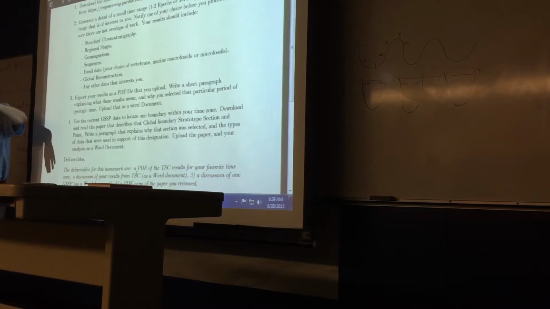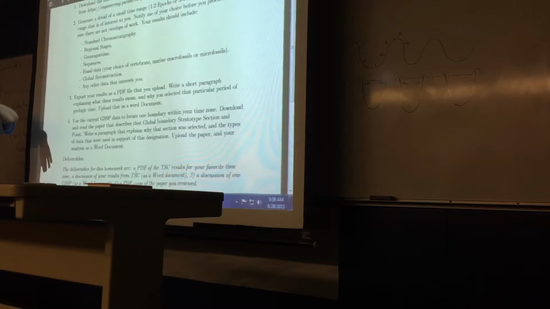Yeah? How big or small is the time scale range? Well, it's going to depend on what time range you're in. If you pick just the Miocene, that's a fairly short time frame. But if you pick from, let's say, the Cambrian-Ordovician boundary up to the Pennsylvanian boundary, that's a nice time range that would have lots of exciting events going on.